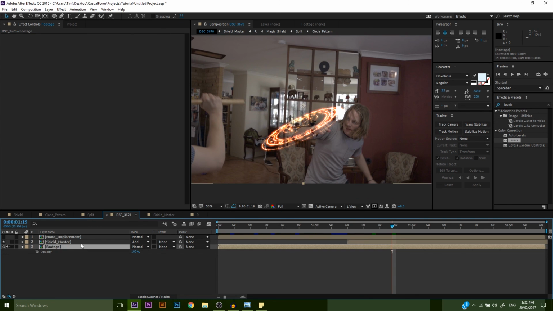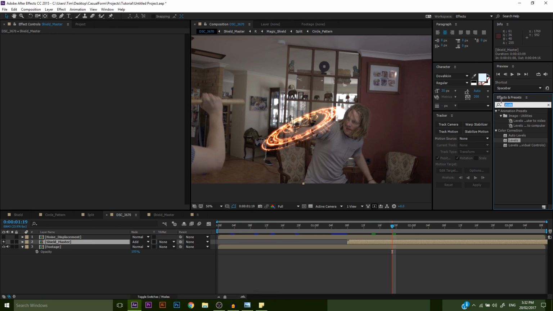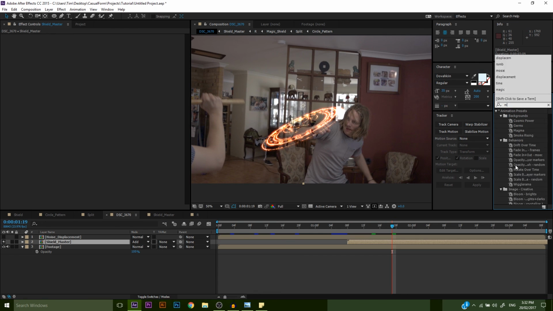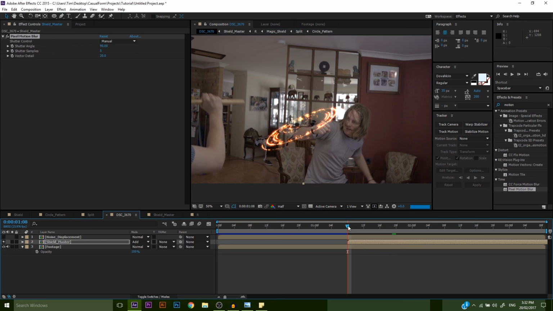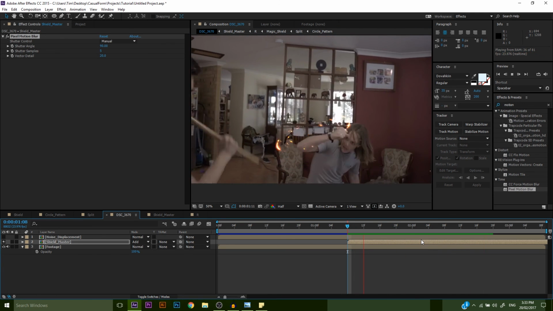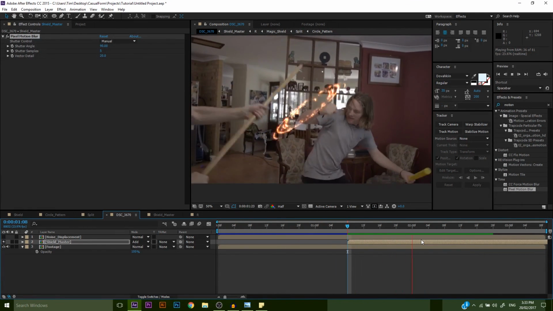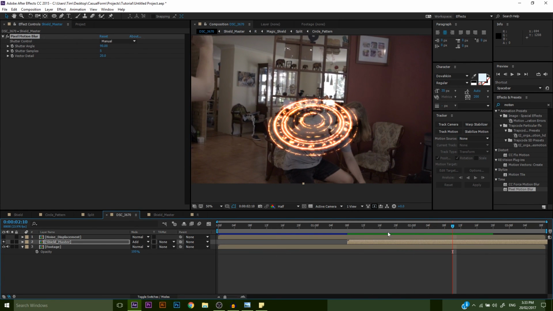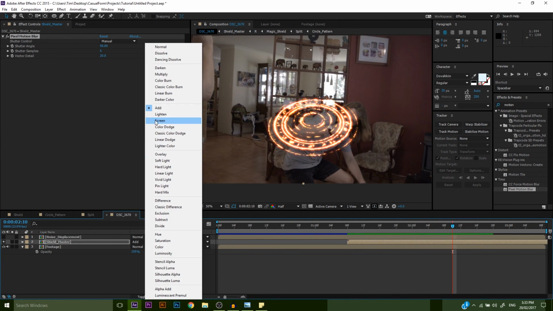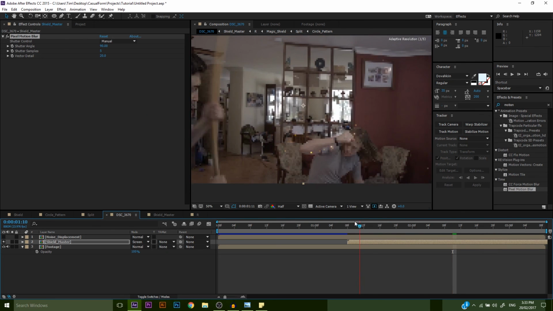Alright, so we're going to add our last few layers. We're going to add pixel motion blur. We're going to set the shutter angle to 90. The shield's looking a little too intense for me, so instead of add, we'll just use screen. Yeah, so it's not too intense.